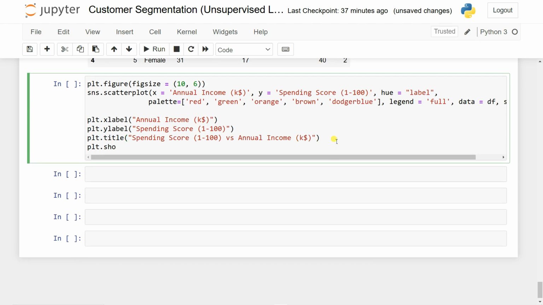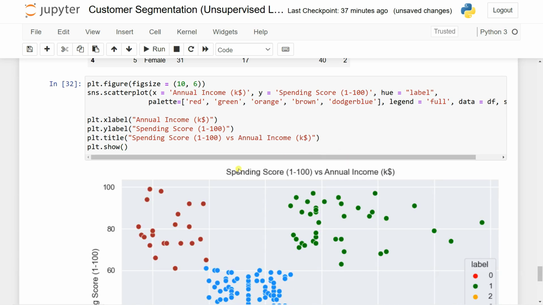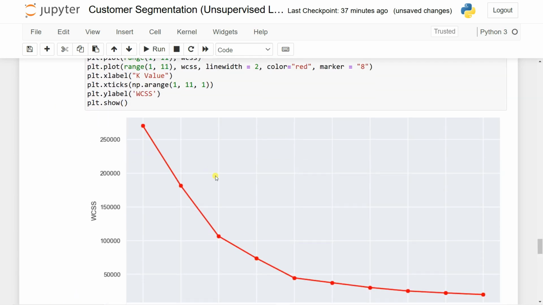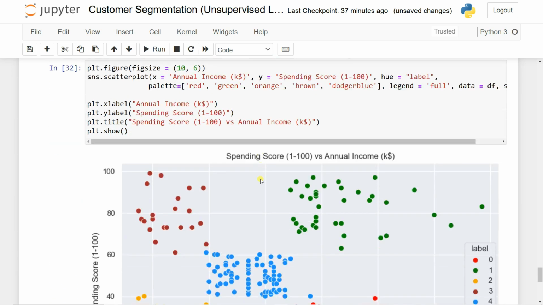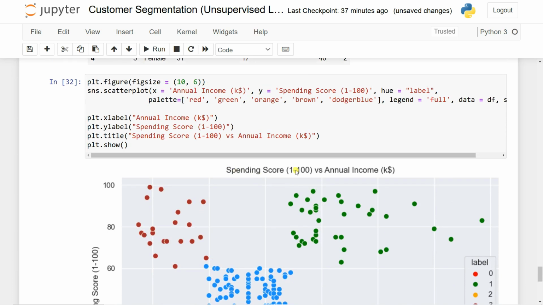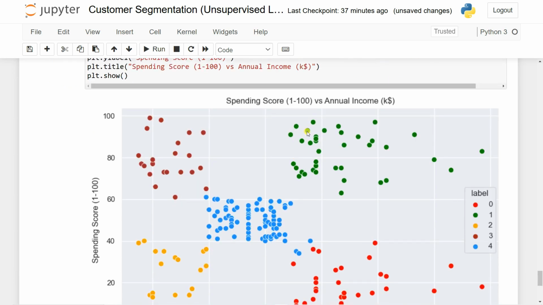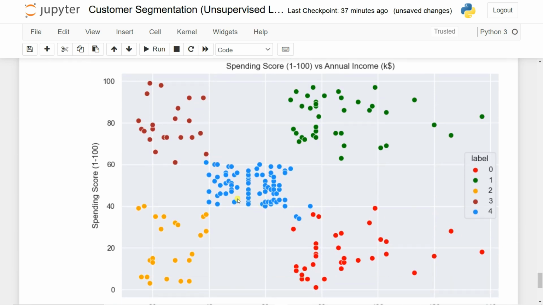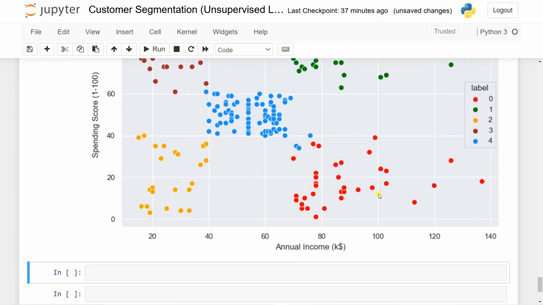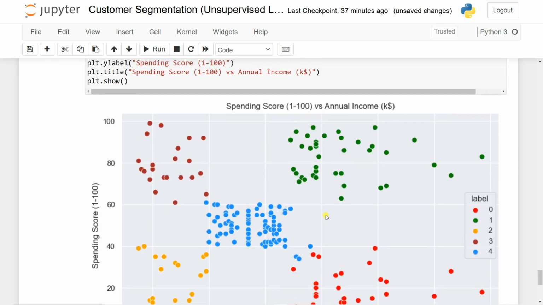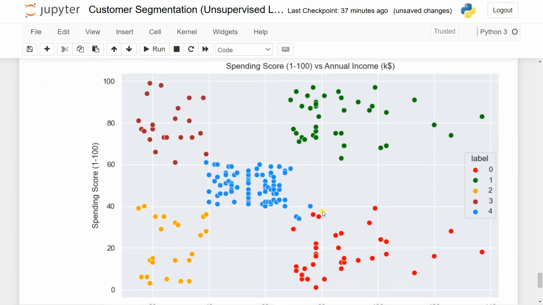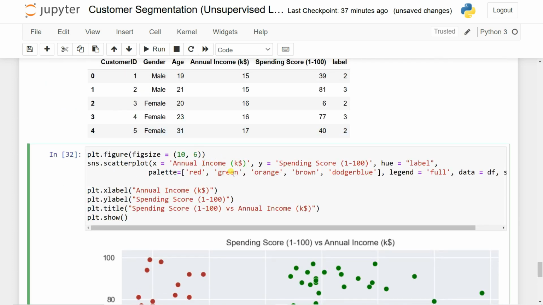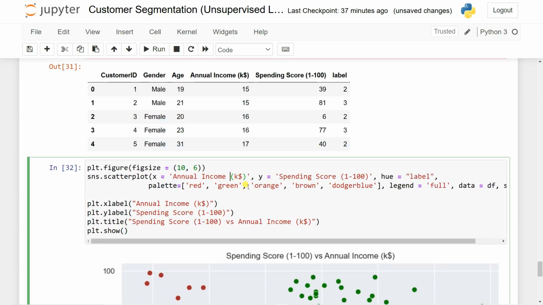So plt dot show, and this cluster is nothing but for the 2D data. You can also use it for the ND data as well. So I'm going to show you how you can do that. So you can see that we have the spending score versus the annual income. So we have the 5 clusters that you can see. Cluster number 1, cluster number 2, cluster number 3, cluster number 4, and cluster number 5. So you can simply cluster them in 2D. So you can also do it for the 3D or ND.